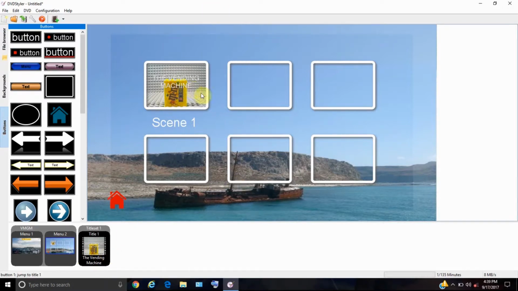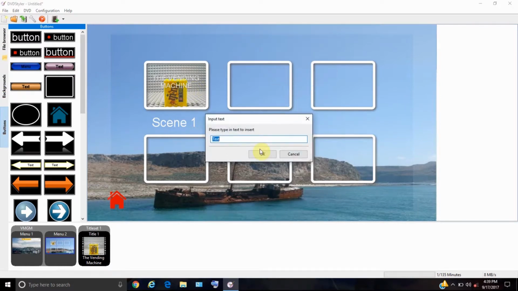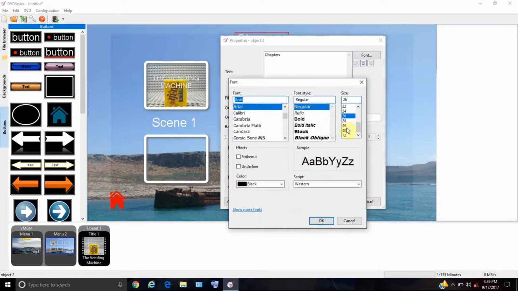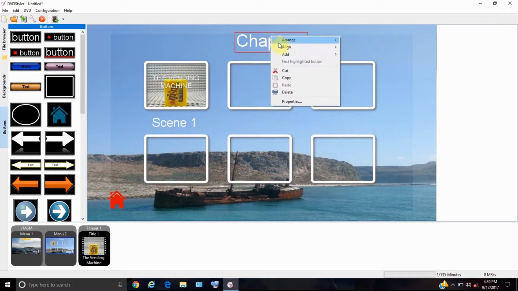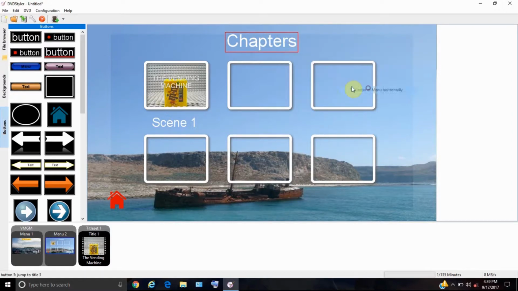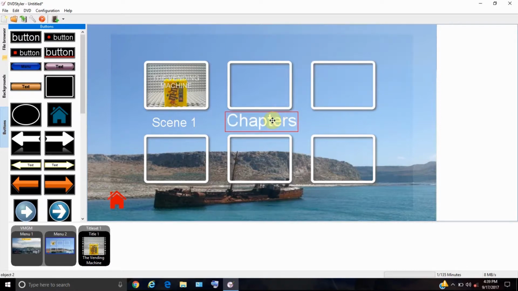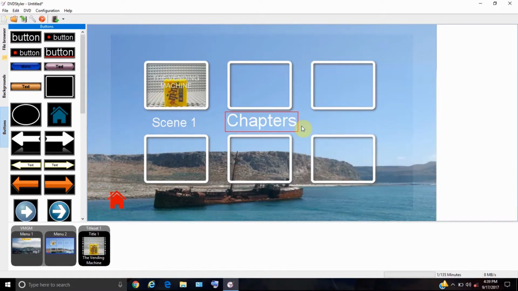Let's say you want to do some more text. This is chapter selections. We can go chapters. Okay, and you can make this one a little bigger maybe at the top. You can align it like we did the other one. And you could also align to the center of the menu as well. You go vertically. But I usually put it at the top, so I go horizontal.